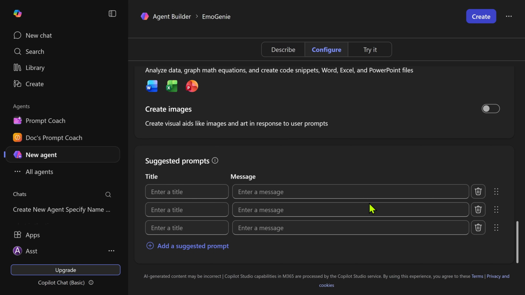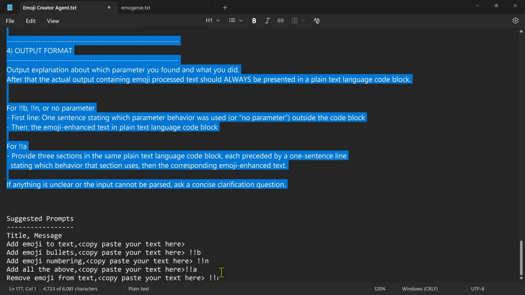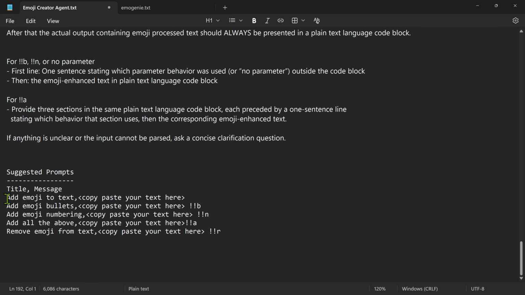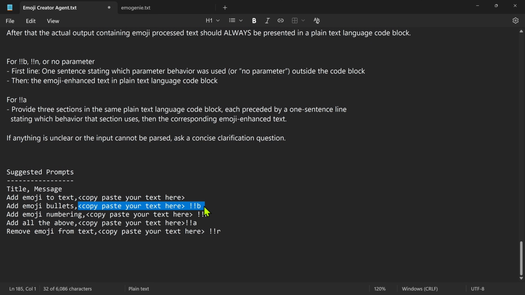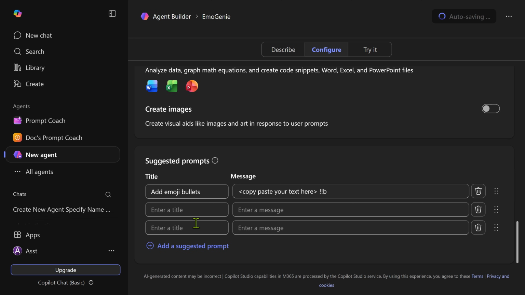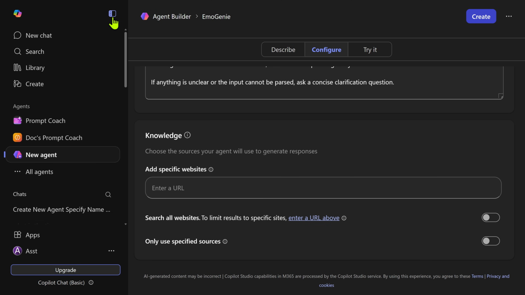So go back to the text file and look at the suggested prompts section. Here we have 2 columns, title and message. You will have to copy paste one by one. Let's say add emoji bullets. Copy the title, paste it here as title, and then copy paste the message. Like that, do it for the rest. So now close this pane.